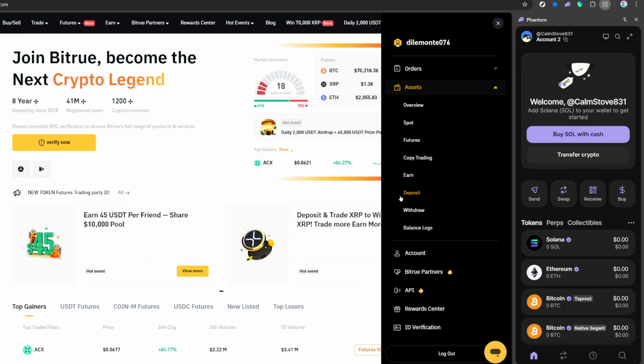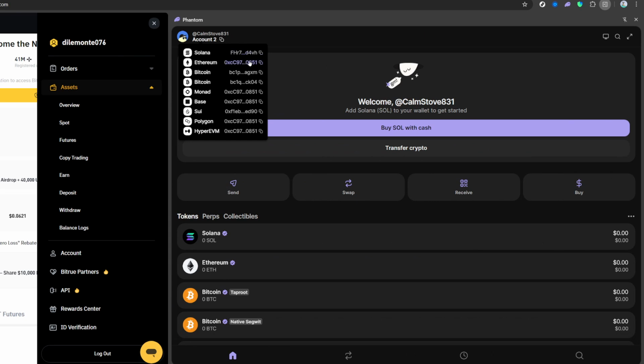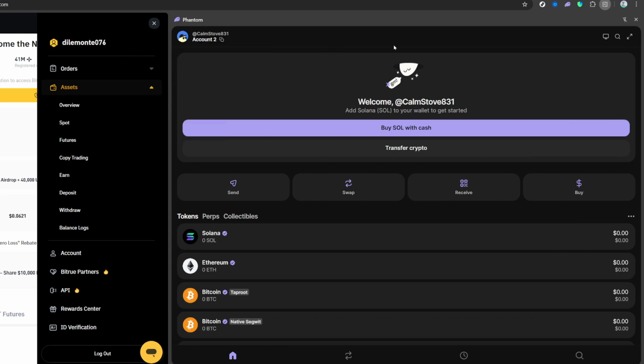Now, open your Phantom wallet application. Upon opening, you will be greeted by your wallet's interface, which shows your token balances. Look for Ethereum in your list of tokens and click on it to access your Ethereum wallet.